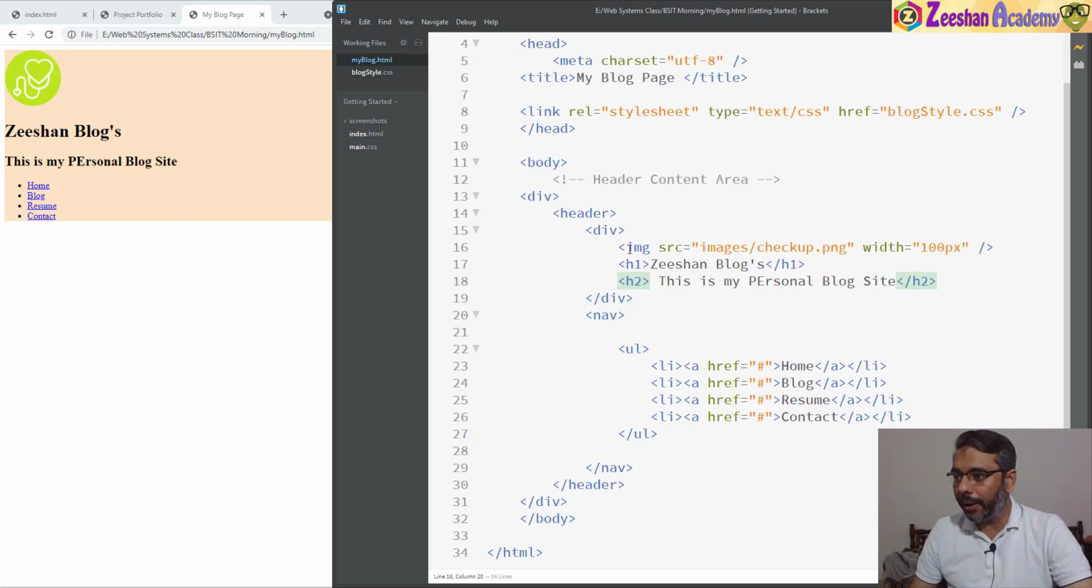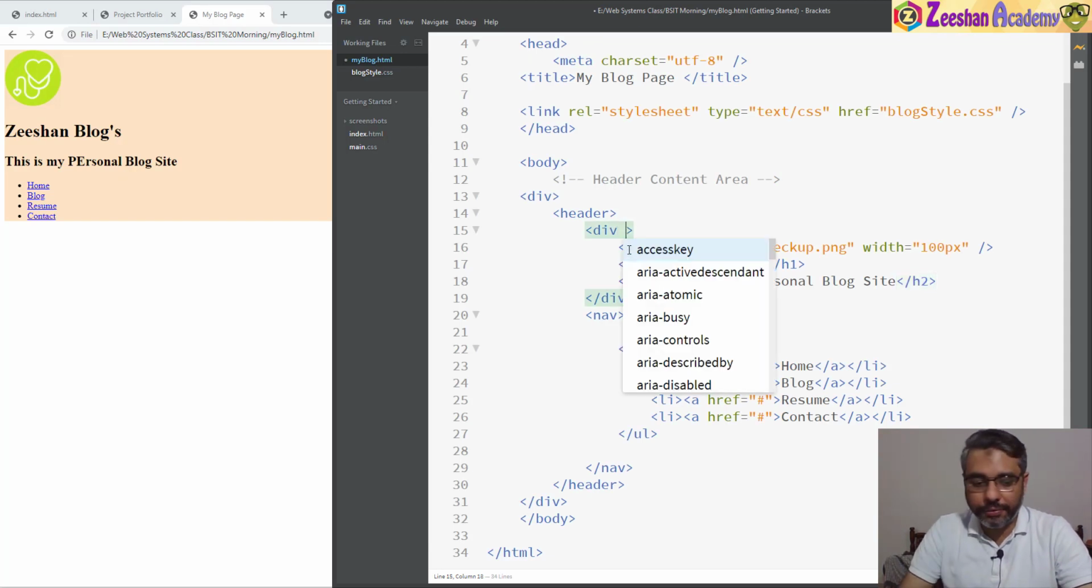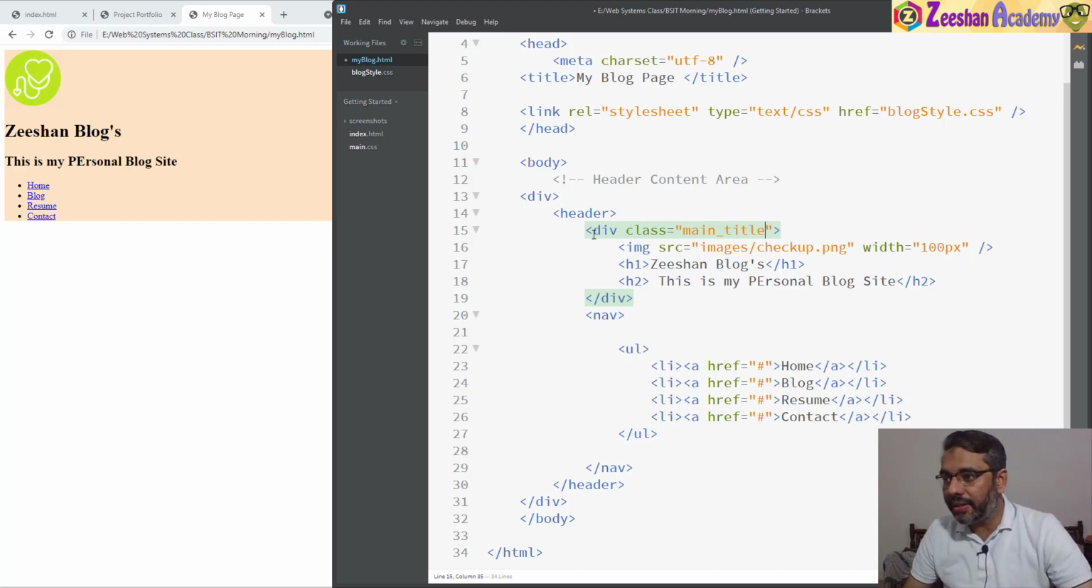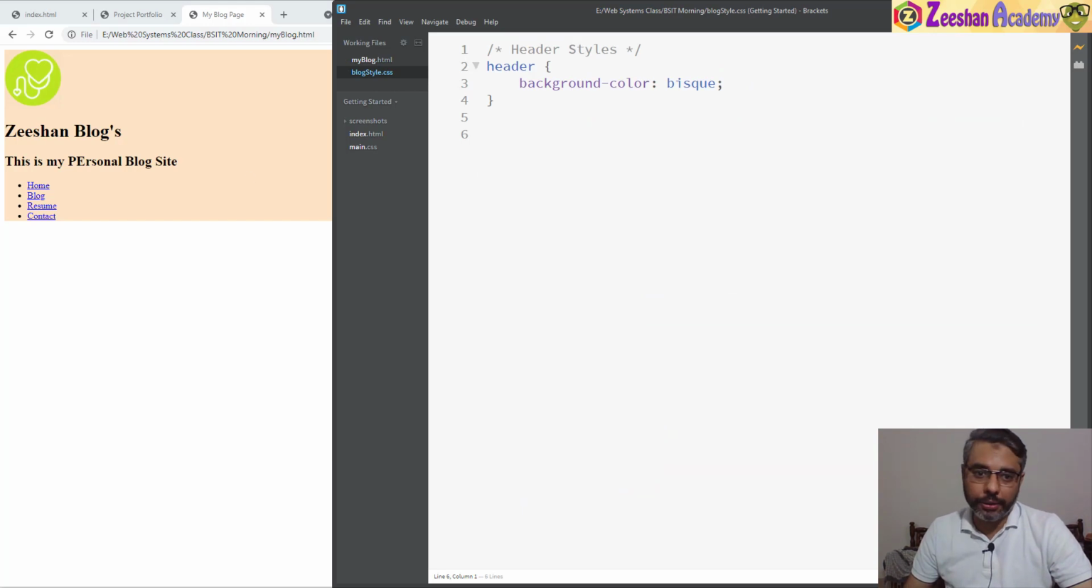Then we go back quickly into my code. In this case, now I have a div. So I give this div a class, for example, main_title. Now this is the div that contains the main text area, separated from the navigation. So this div I've given a particular name, save it, then I go back into my CSS.